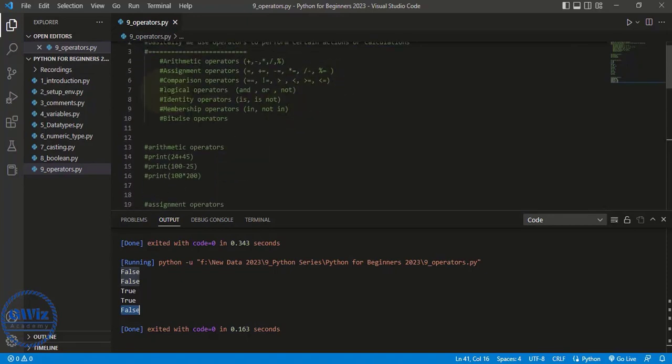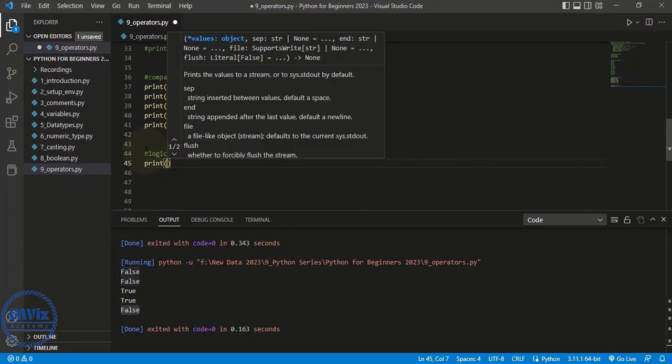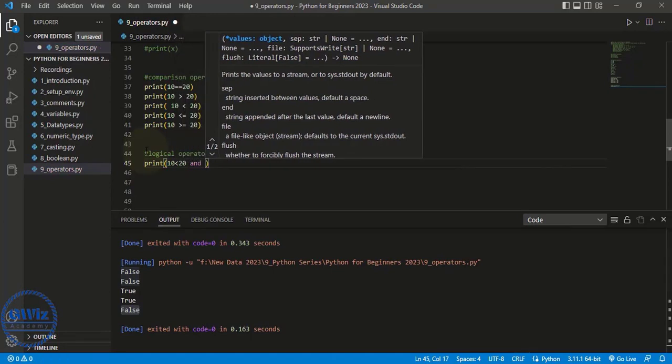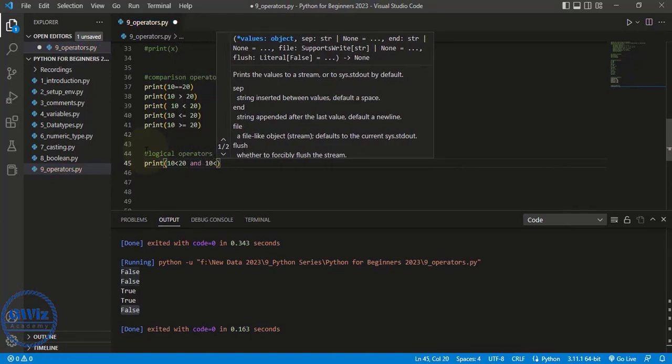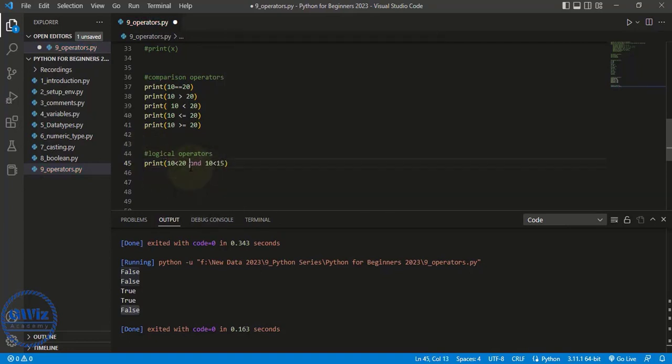And coming to the next one, which is logical operators: and, or, and not. Logical operators. As the name itself suggests, let's say I use print 10 is less than 20 and 10 is less than 15. Here I'm using this operator called the AND operator. But along with that, I'm using other operators as well, comparison operators, along with the logical operators.